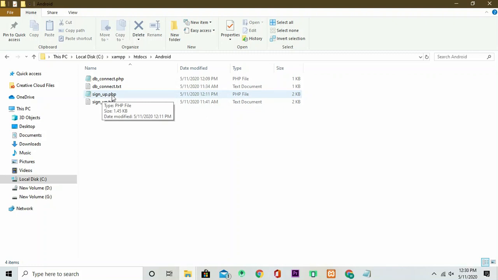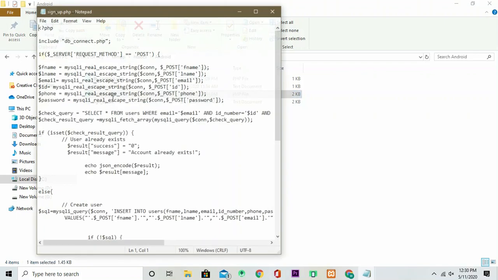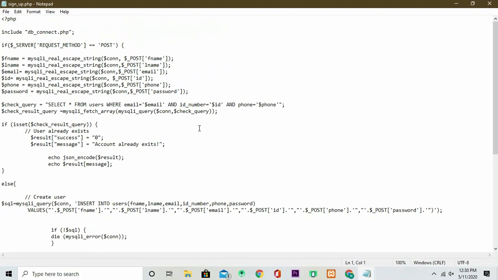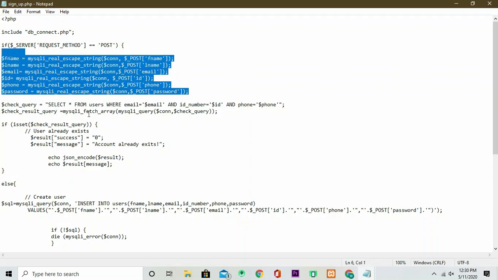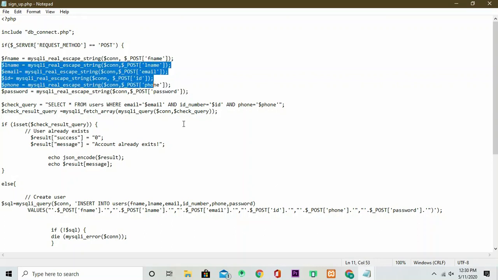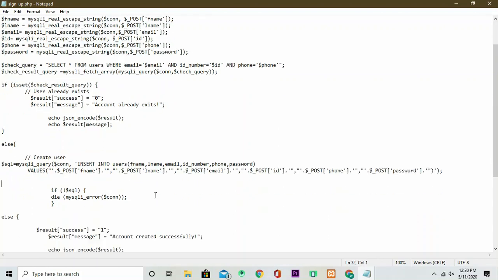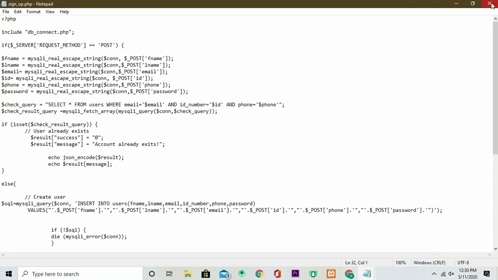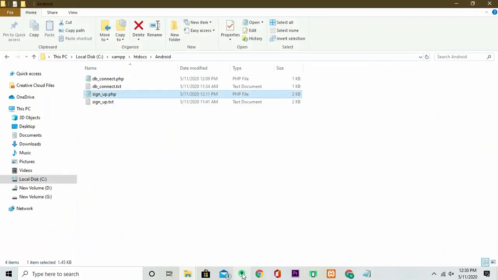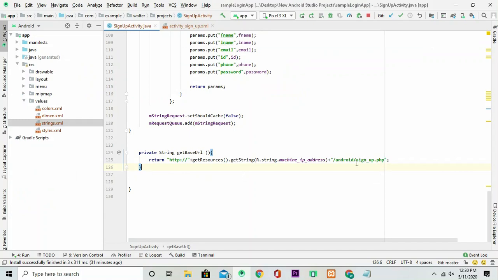So this is what we're going to be running remotely inside our Android application. And the params that we put are the first name, the last name, email, ID, phone, and password. So this is exactly where they're captured, and then they are fetched inside here using the POST variable with the POST method. Just close this. So already this is correctly done.